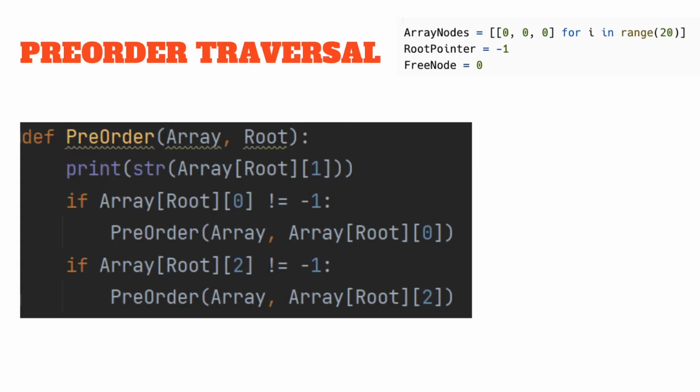Now pre-order traversal is basically the same thing. Our array is exactly the same. We create our function, we import the array and the root as parameters, but this time the root comes first. So we're going to print the root out first, which is going to be array root 1, because 1 is the middle of those 3 sets of zeros. Then we're going to check the left-hand pointers. So we're going to do if array root 0 is not equal to -1, keep calling the same function again and again until you reach -1.